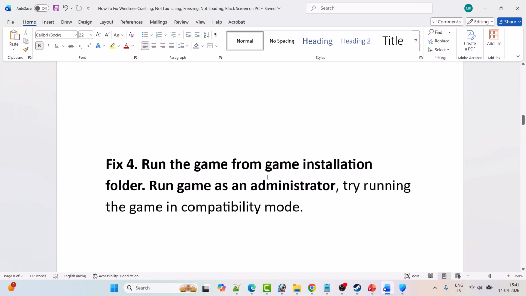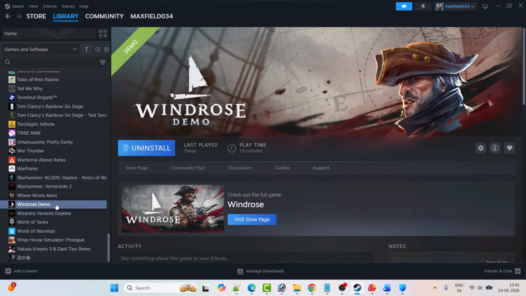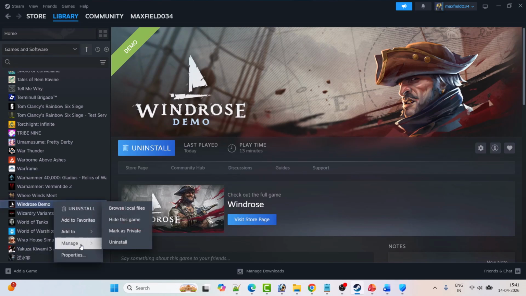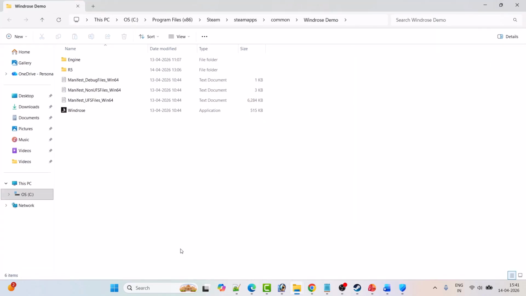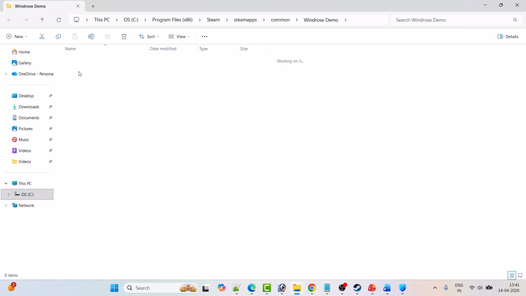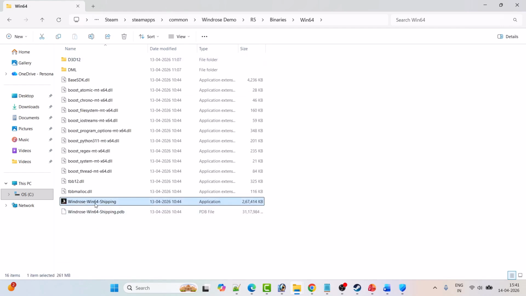Fix 4 is to run the game from the game installation folder, run the game as an administrator, or try running the game in compatibility mode. So open Steam, go to library, right click on Windrose game, select manage and then click on browse local files. It will open the game installation folder. Now first double click this Windrose exe file and then try to launch the game and check if that helps or not. If not, then open R5 folder, binaries folder, Win64 folder. Now first double click this Windrose Win64 shipping exe file and then try to launch the game and check and see if that helps or not.